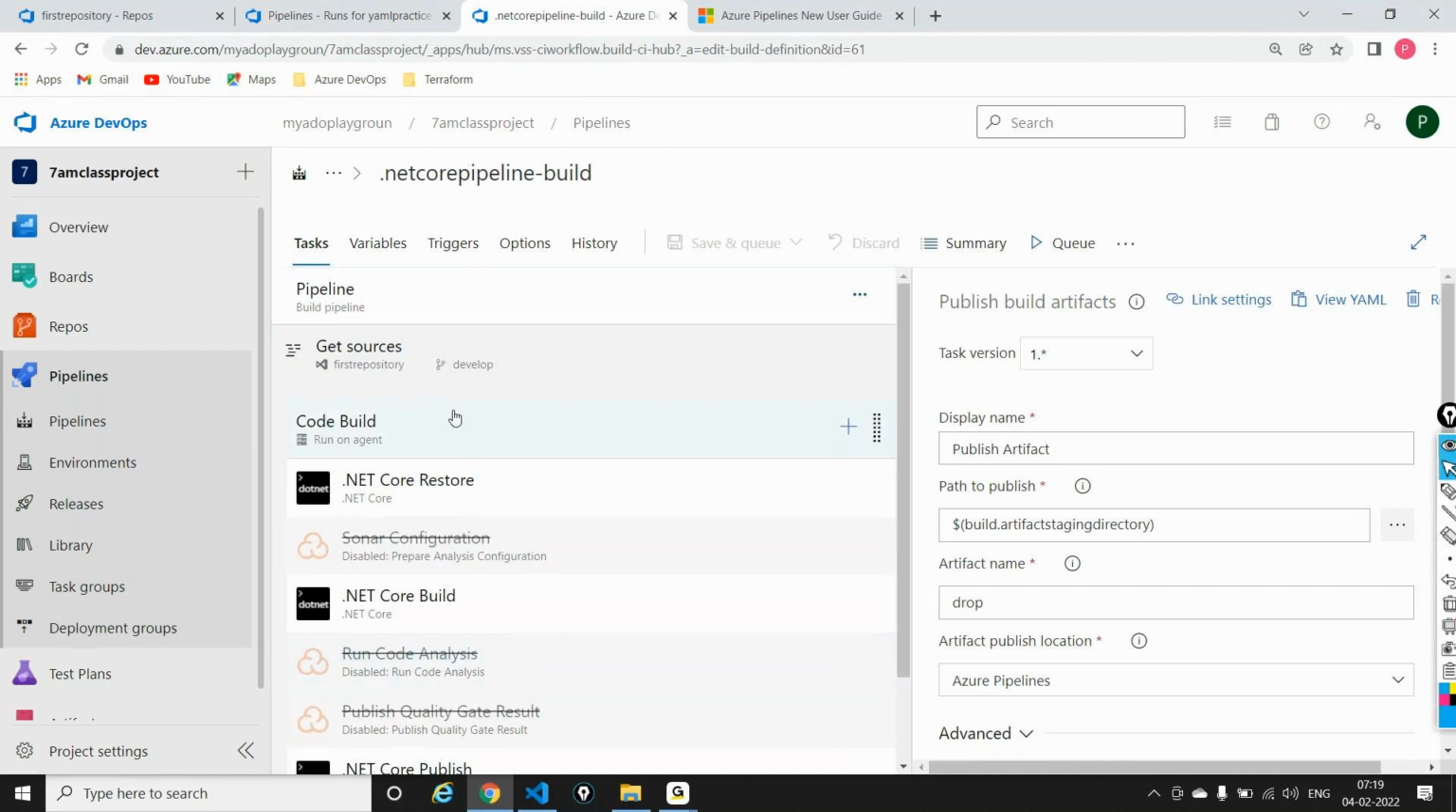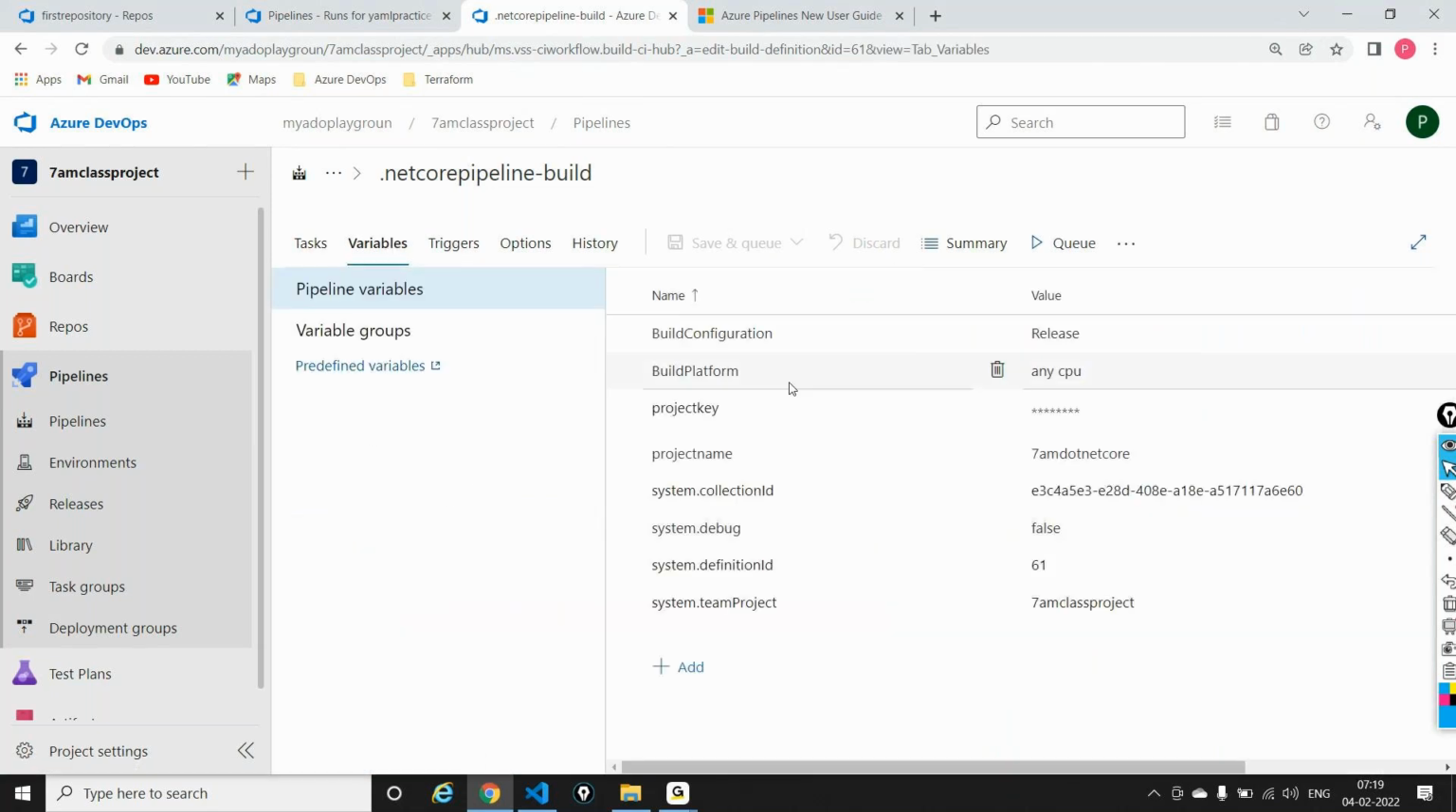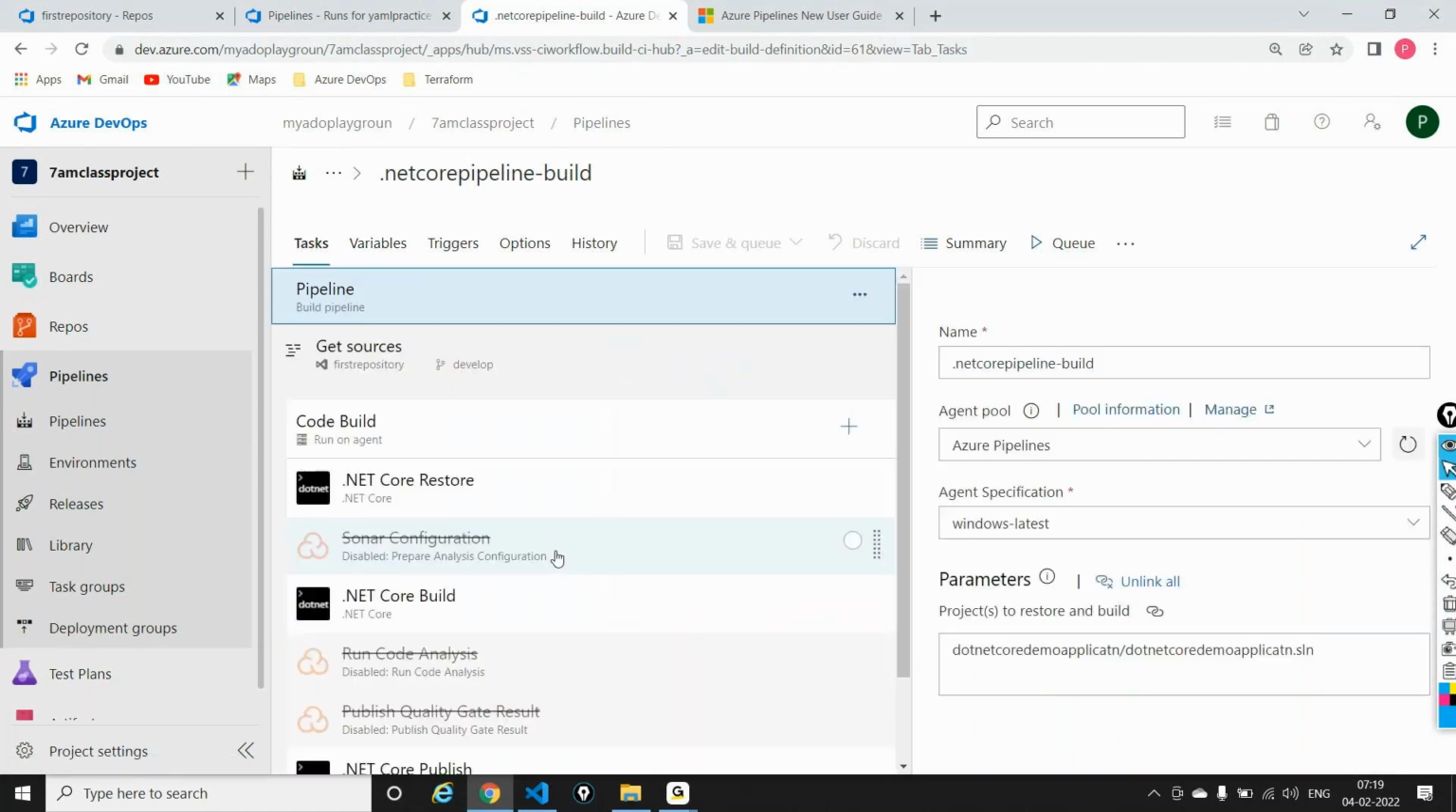And I have a couple of variables. Let's say one of the main variables that I'm looking at is the build configuration and the build platform. All these things out here are the main variables that I'm actually interested in. And I have all these tasks here.